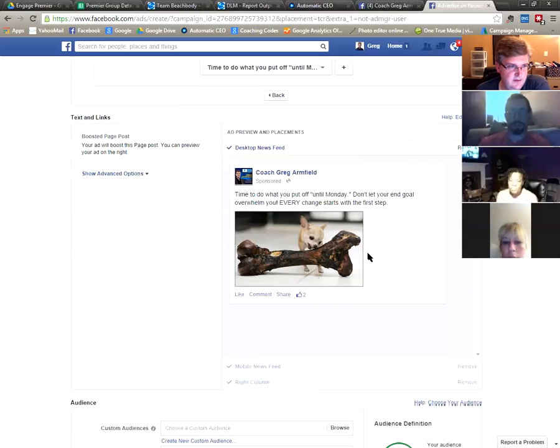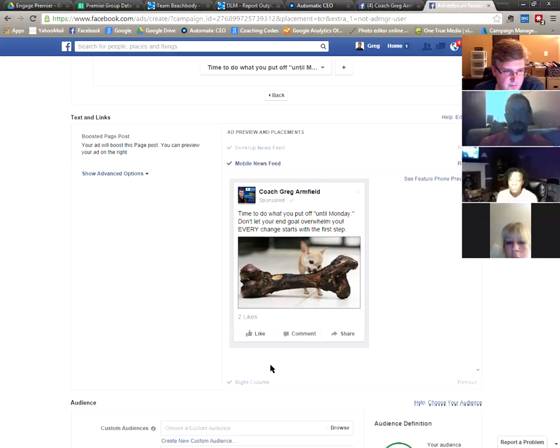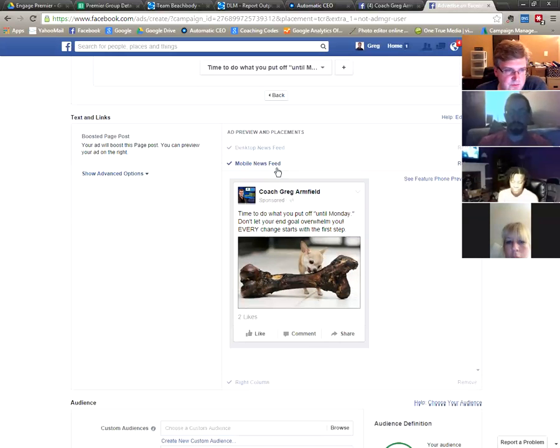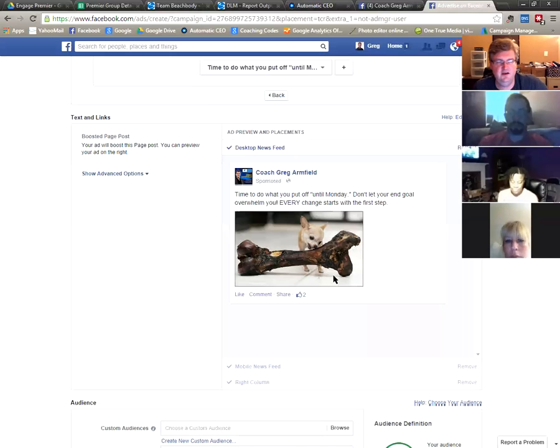All right. So it'll show you the desktop news feed view. This is what it'll look like in the timeline, right? You can look at the mobile view. This is what it'll look like on mobile. And this is what it'll look like in the right-hand column. If you don't want it to show up in the right-hand column, I could remove that. If you want to change the wording or whatever, you can do that.